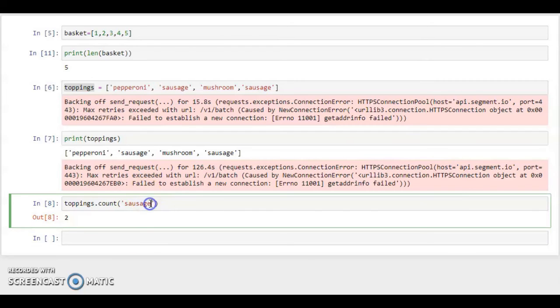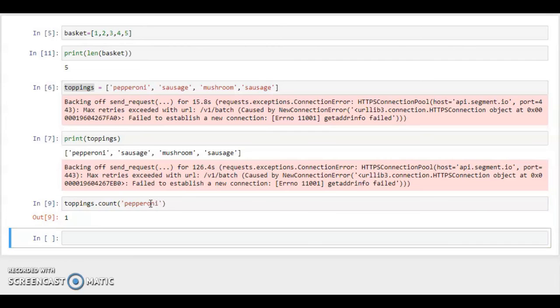So let me take another example. If I wanted to mention pepperoni, if I wanted to know how many counts there are in the list, I can simply get 1. Likewise, if you also put mushroom, you will get 1 for this toppings variable. All right.